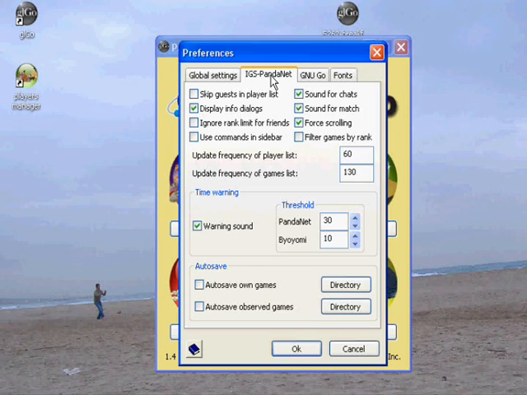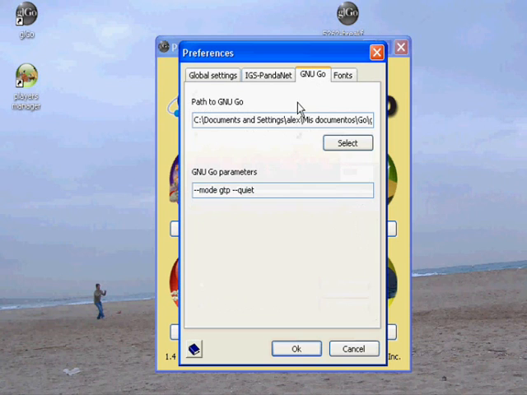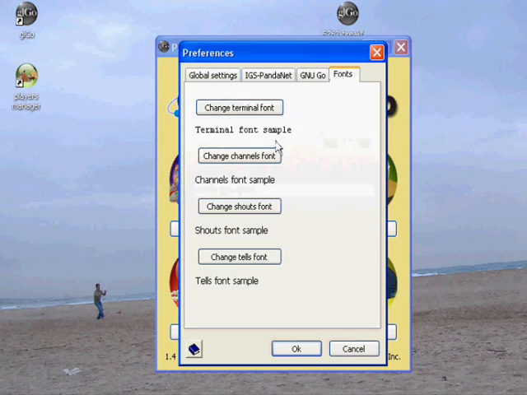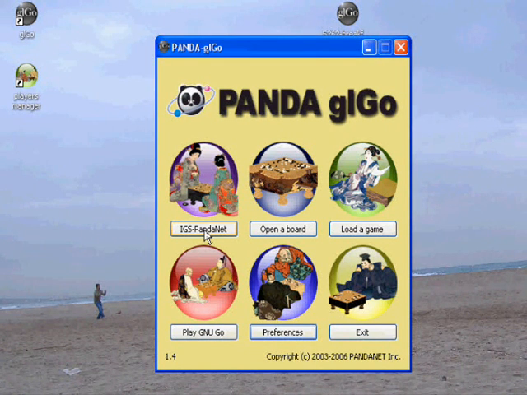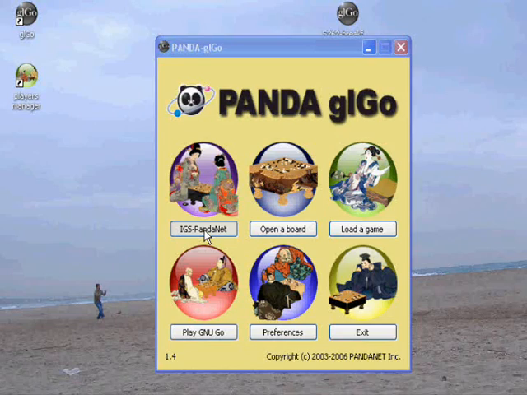There are some options for IGS. There's the autosave feature, which autosaves your games while playing them on the internet. There's the NewGo plug, the window and the fonts. You can also choose the fonts of the game. Well, let's start with IGS PandaNet.